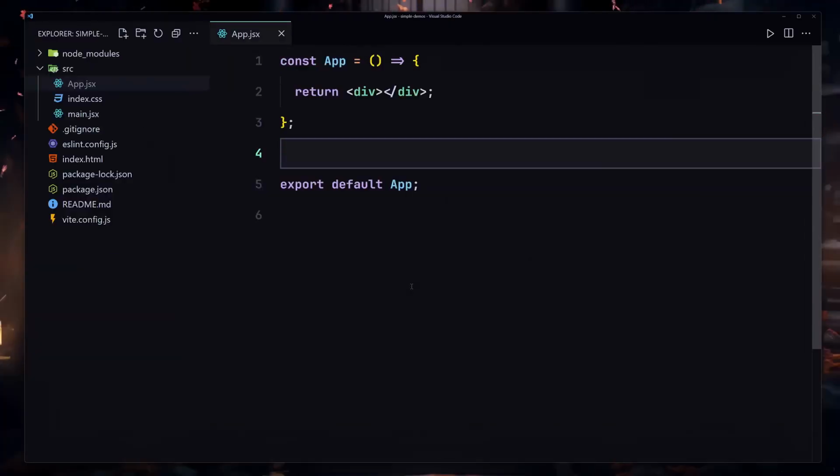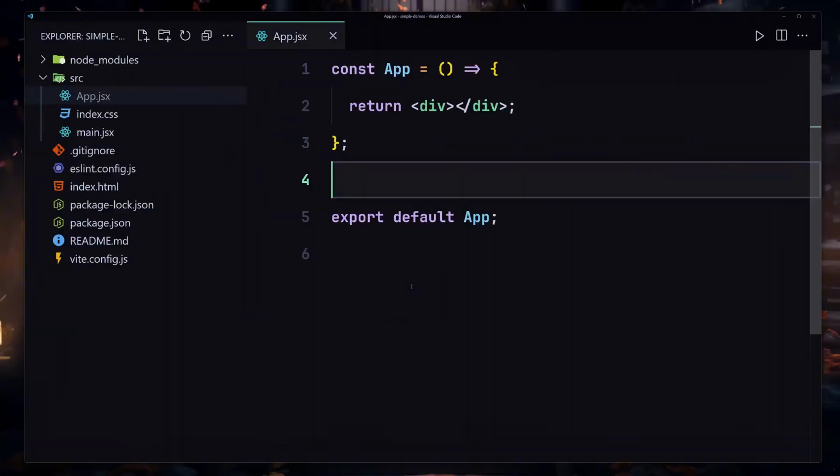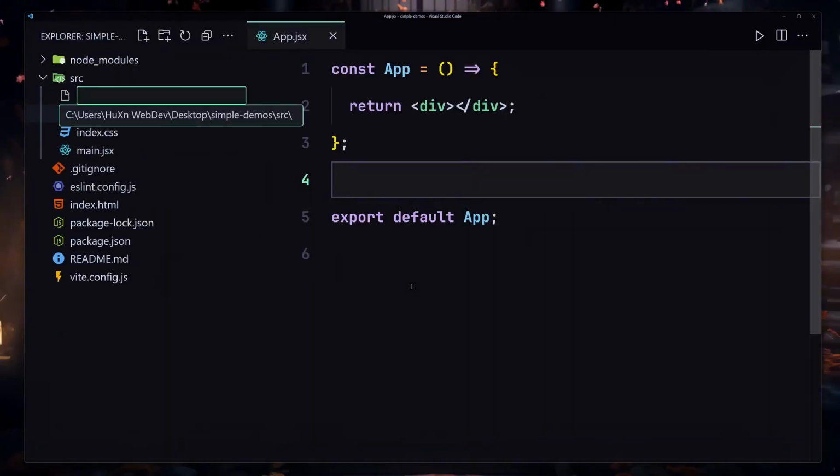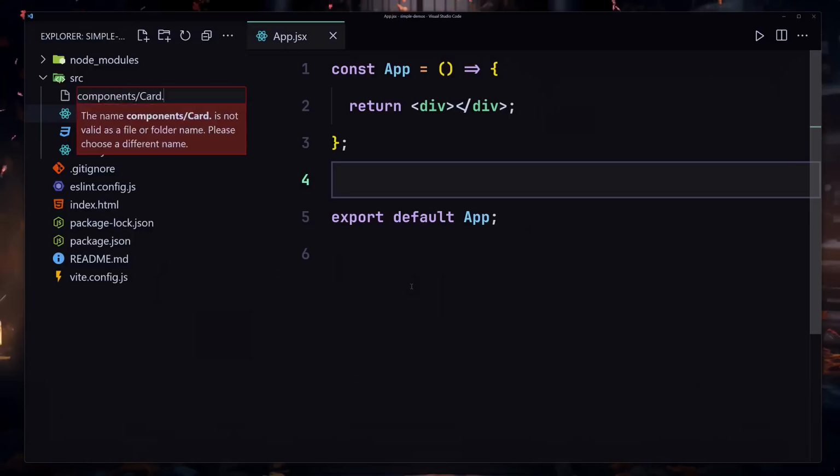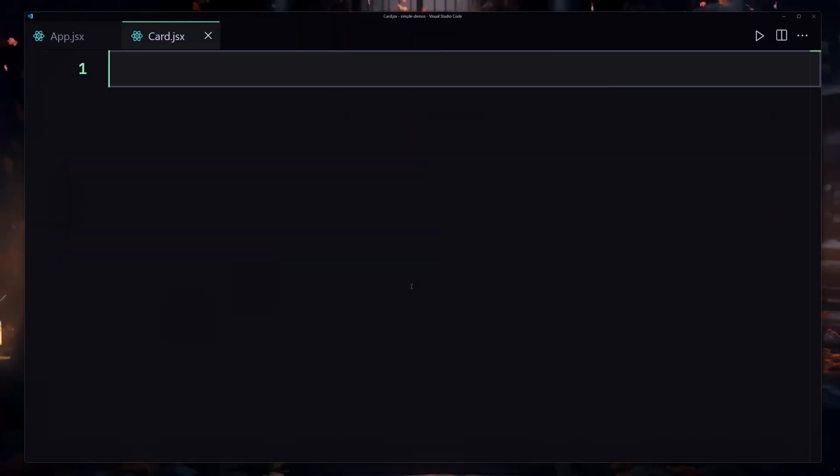Now in some situation we would want to pass our data from our parent component to our child component by closing there. So what do I mean by that? Let me just zoom in a bit. And the first thing that I want to do is that I want to create a components folder, and I will provide my card.jsx inside there.